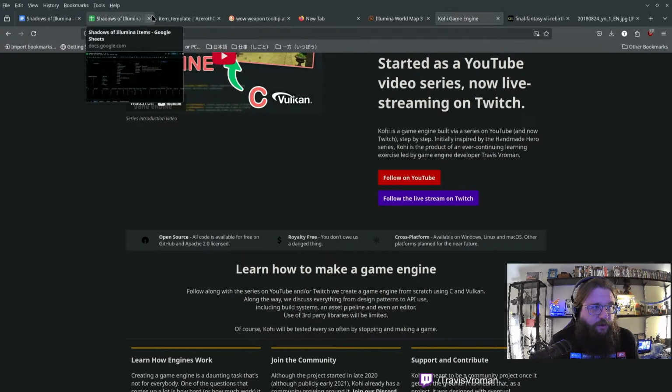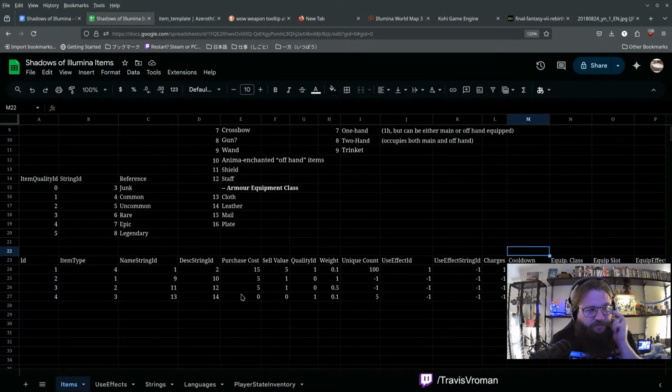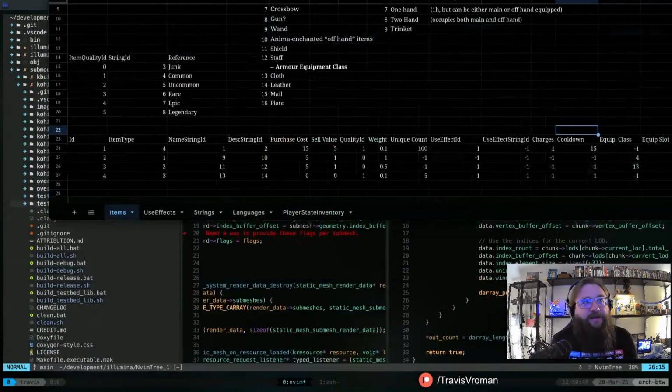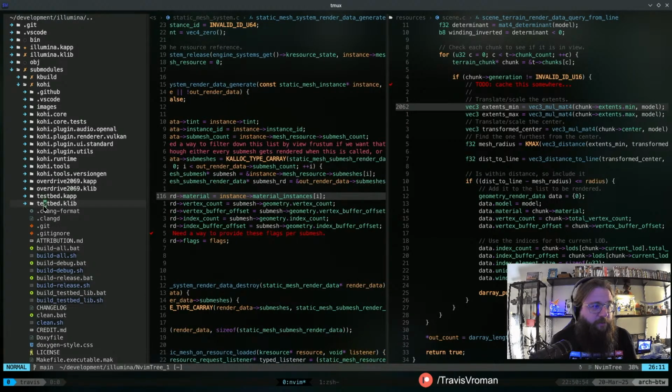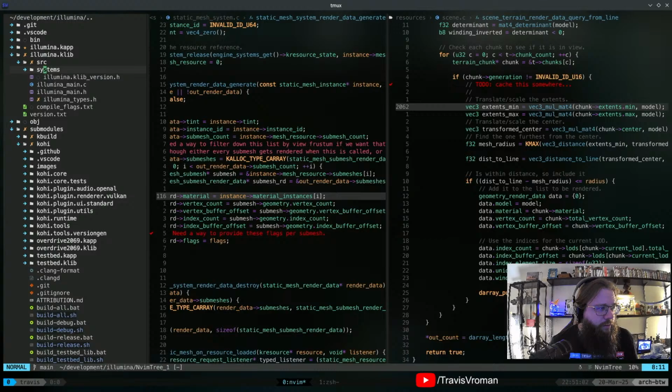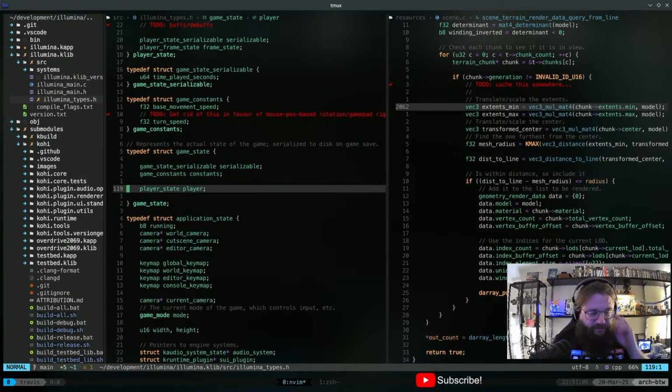Okay, so in terms of what an item is actually going to look like when we query it, I suppose we could actually quickly start thinking about what that's going to look like in code. So let's see, we'll put that in here, and we'll put this under Illumina type, so I guess that makes the most sense.